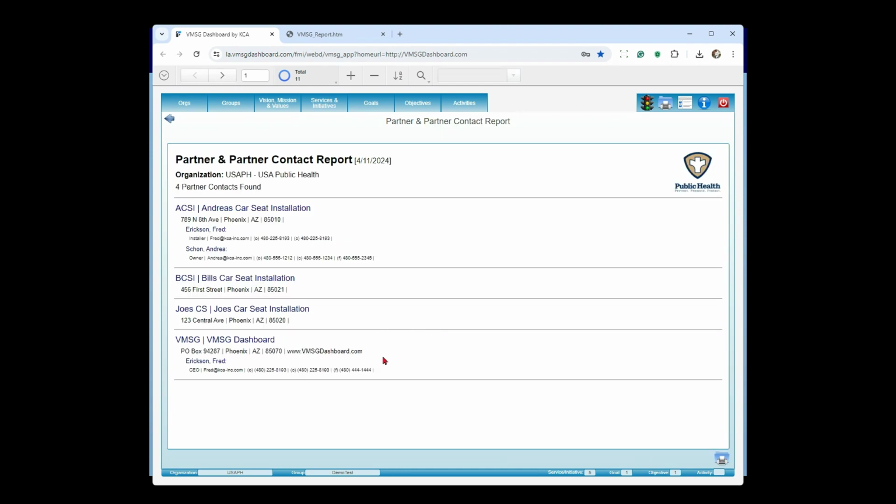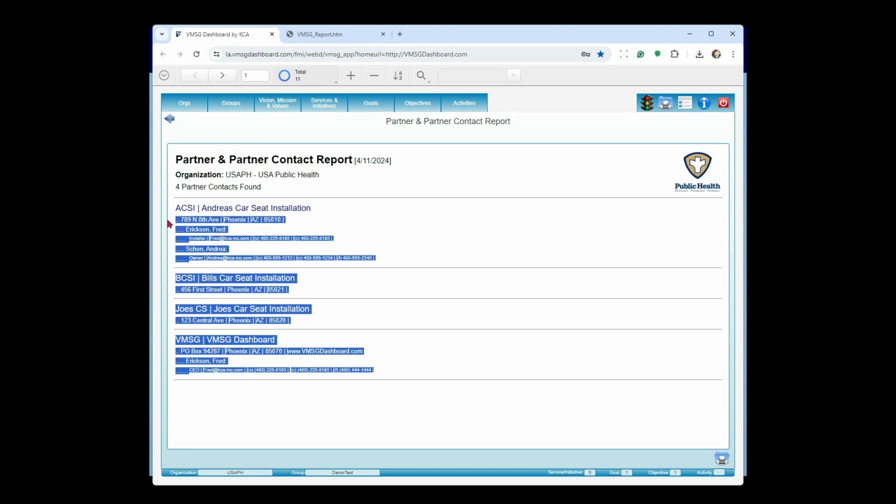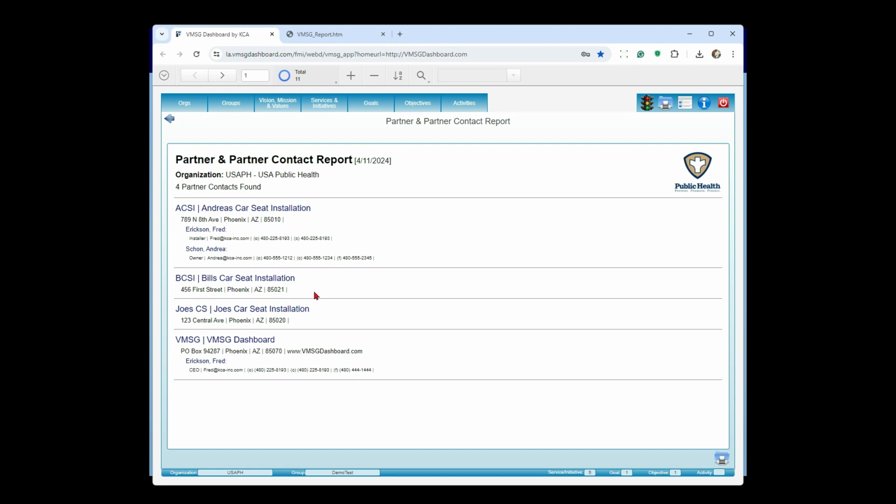And when I do, it just basically is a list of partners. So this is your list of all the partners you're working with. Again, this can come in handy if people are turning over. So maybe Joe's car seat installation went out of business, but they're still a partner, so you can take them out of the database that way.